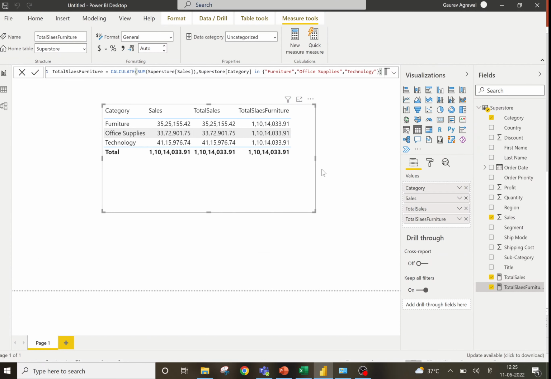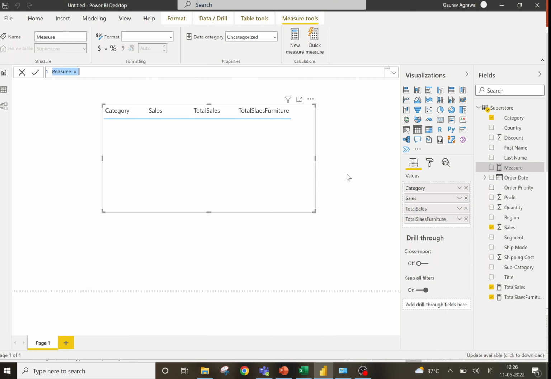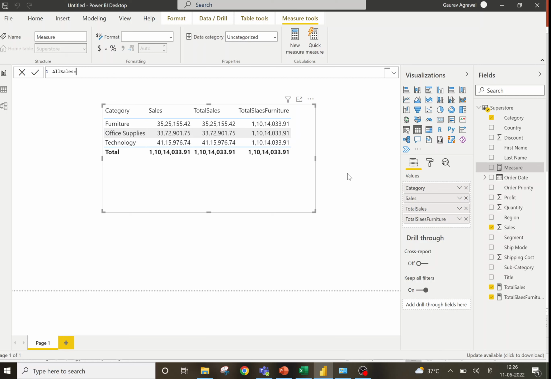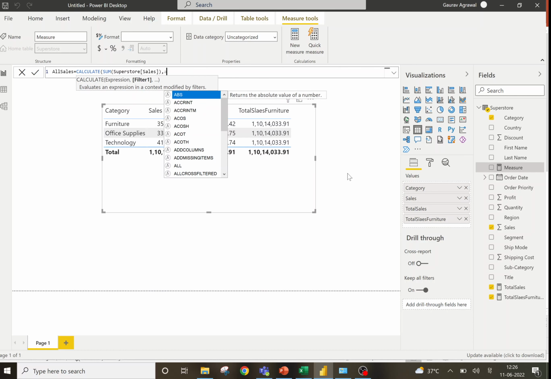So I will repeat the same process here. But instead of giving this long formula, I will use the ALL function directly. So create a new measure again, using the ALL function. I will name it All Sales. Okay, so still I will use the CALCULATE function. Everything will remain the same, just in the filter condition I will use the ALL function. So again sum of sales, and here I will use the ALL function.